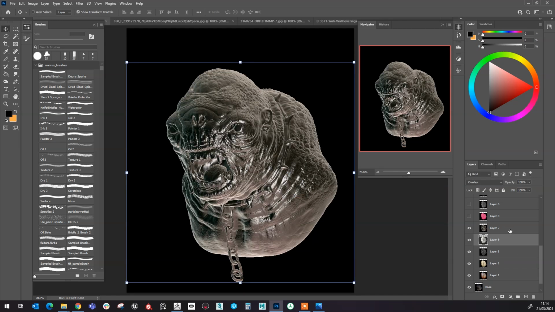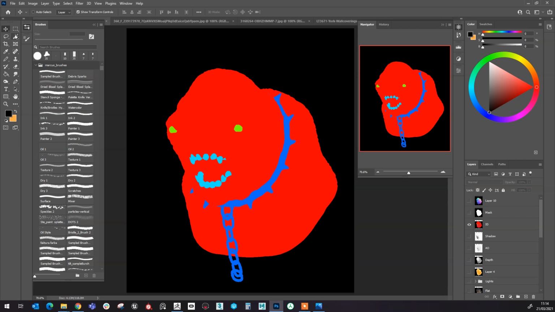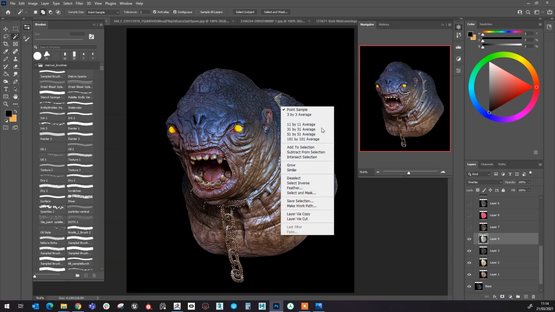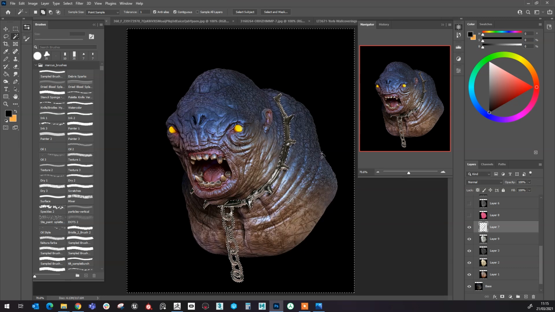The metal, now because the whole thing's not made of metal, we just want to emphasize the chain and the bracelet around his neck. We can go to the ID map, grab the magic wand tool, select only what we need, so the blue, hide the ID map, come down, press the right button on your mouse and go to select inverse, and then we can open up the metal map and delete everything but the metal.